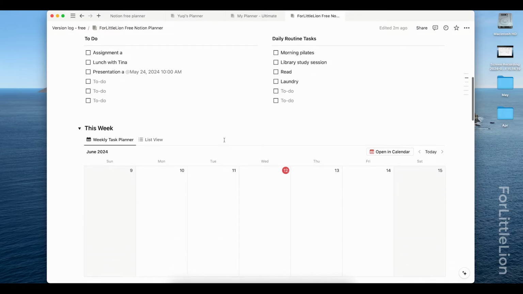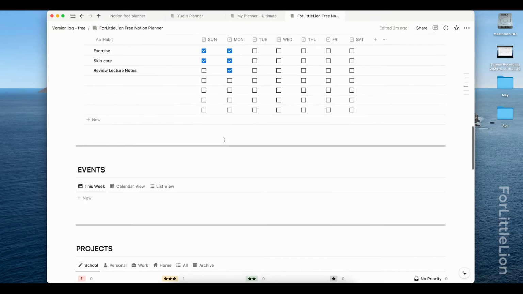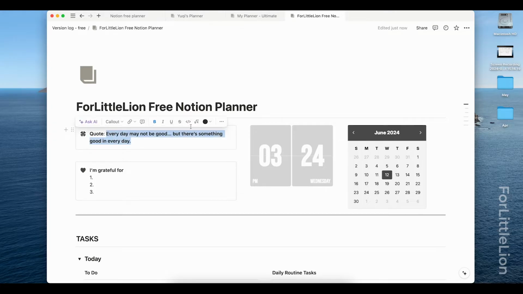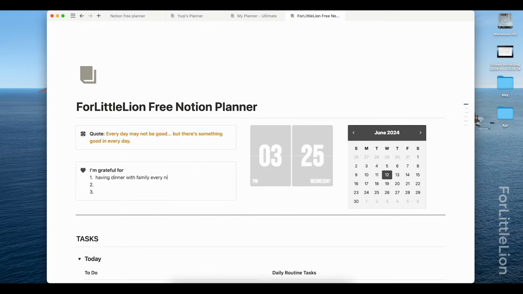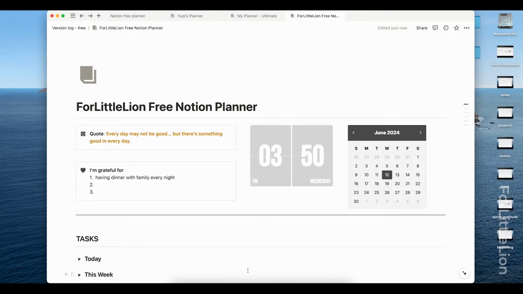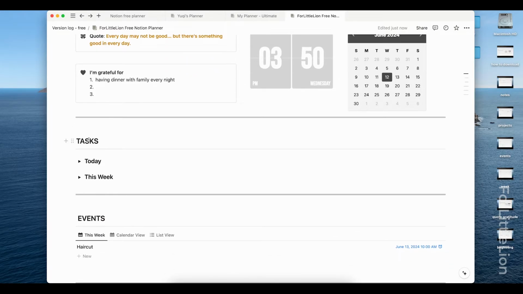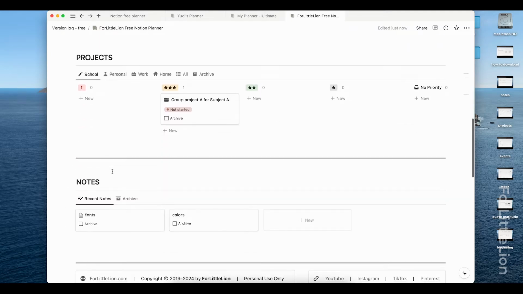My idea for this planner is to help you get things done, so I've tried to keep it simple and clean. At the top, we have a place for quotes and gratitudes. There's a clock and mini calendar here as well. Scrolling down the page, you'll see 4 sections: tasks, events, projects, and notes.